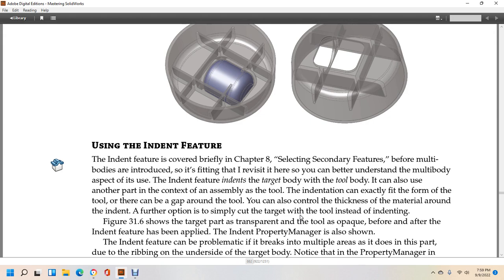The indent feature uses another part, the tool body, in contact with the assembly. The indentation exactly fits the form of the tool, which can be grabbed around the tool. It can also control the thickness of the material around the indent with further options, or simply cut the target with the tool instead of indenting.